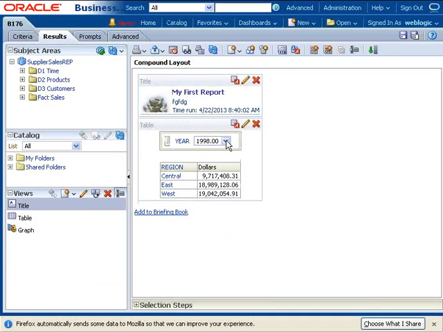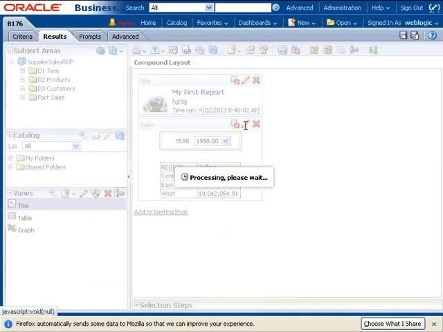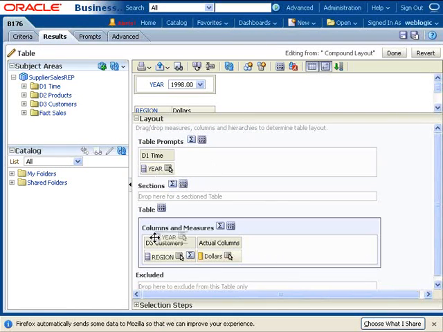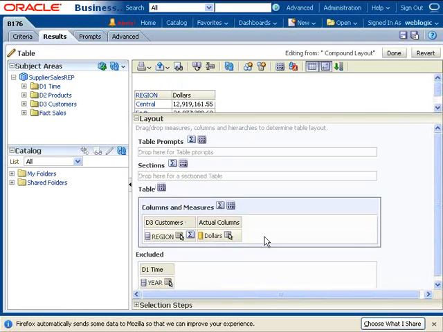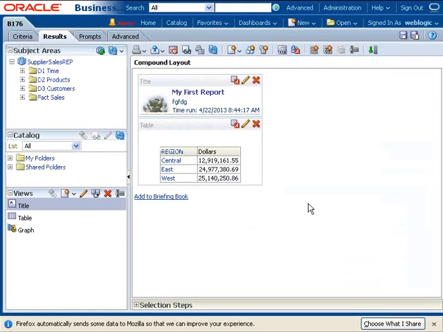Next one is called Excluded. Click on edit. You need to understand the excluded part. Let's say I am dragging and dropping a column into the excluded area, then click on done. Then you are able to see only region and dollars. That column will not appear in the display. Now tell me, is it available in the query, or is it removed from the query also? In the query it is available, but it is removed only from the table.